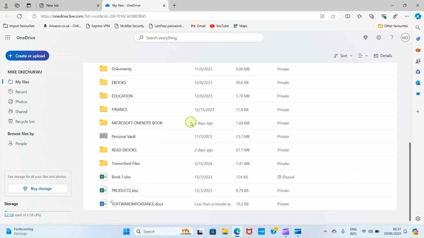So let's scroll down to see if we can see this file. You can see here now, we are back on our OneDrive account. You can see software importance. So any file you're creating gets automatically saved on the drive.